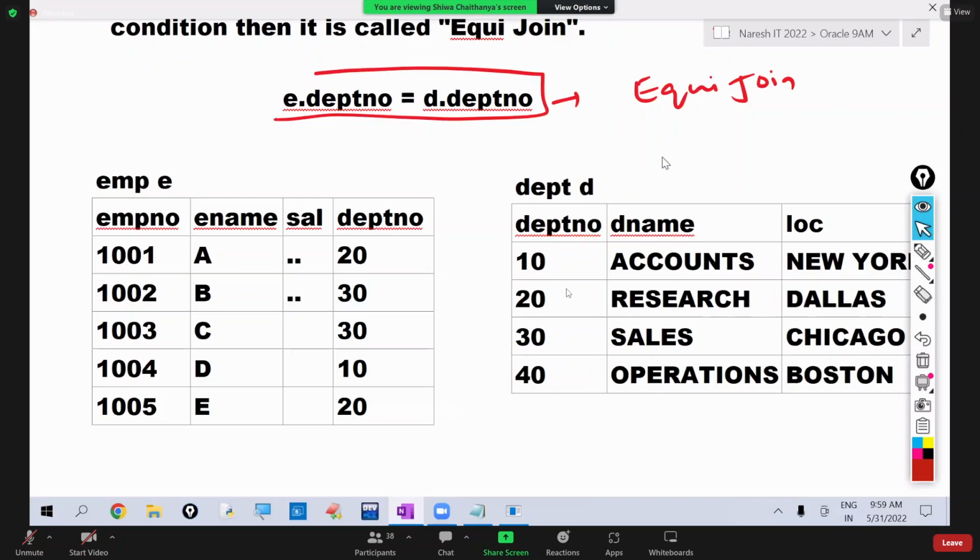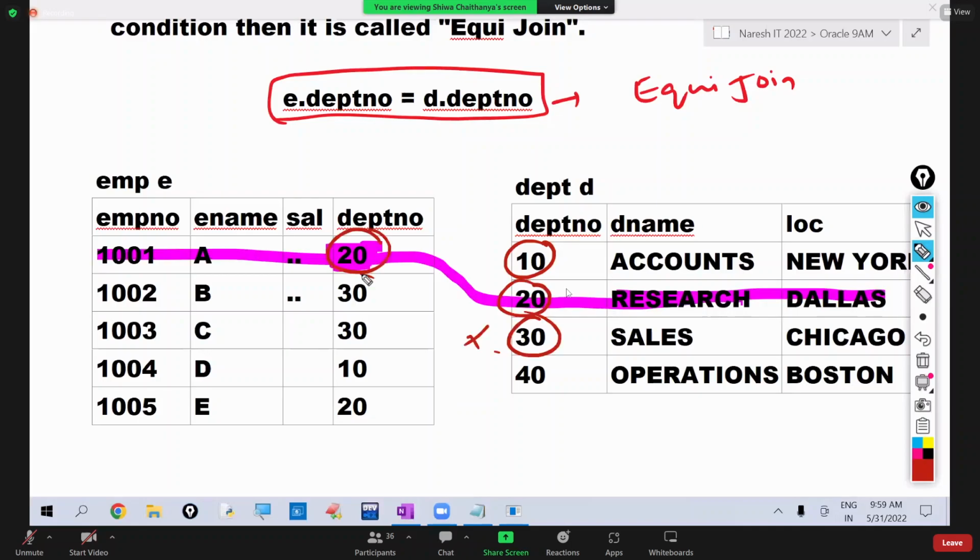Now observe here. First department number is what? 20. Employee 1001 is working in department 20. Is 20 matching with 10? No. Is 20 matching with 20? Yes. It performs the join operation now. This 1001 record will be joined with department 20. So the 1001 person is working in which department? Research. Like this it performs the join operation. Then again 20 is compared with 30, not matching, and 40, not matching. It will not perform the join operation.